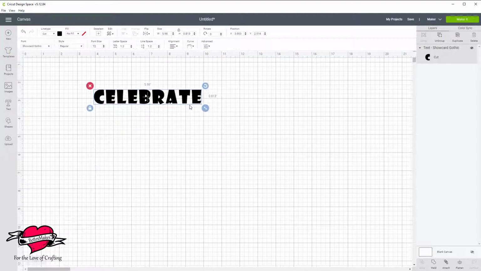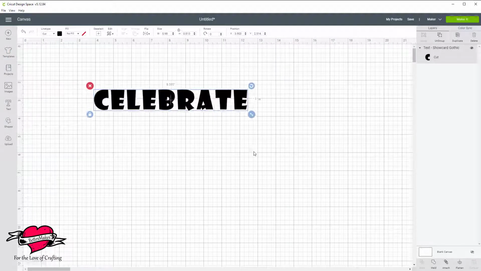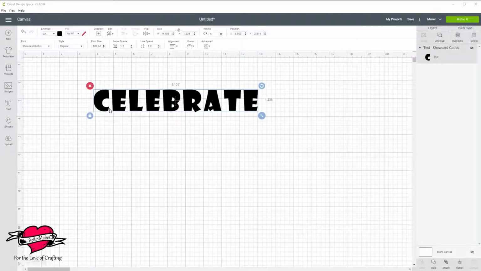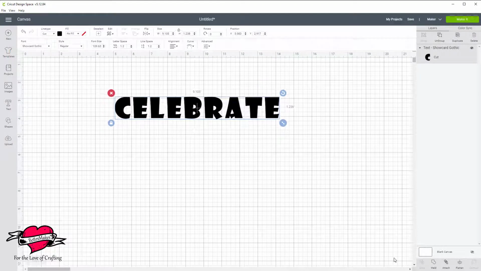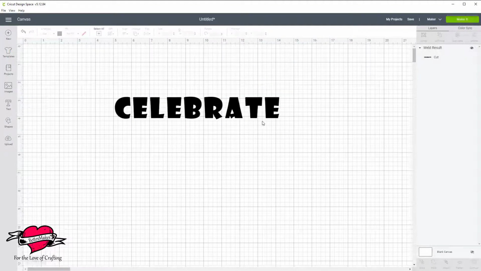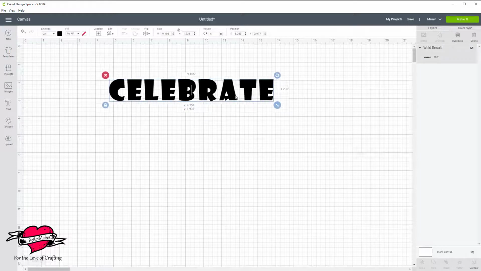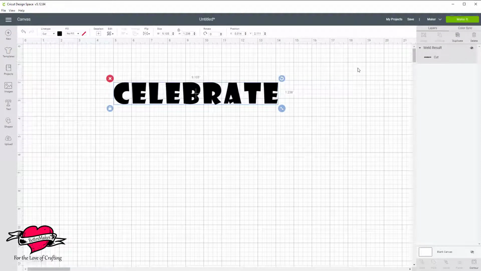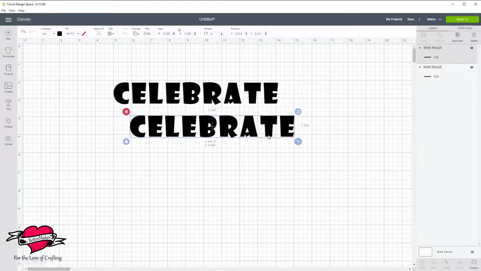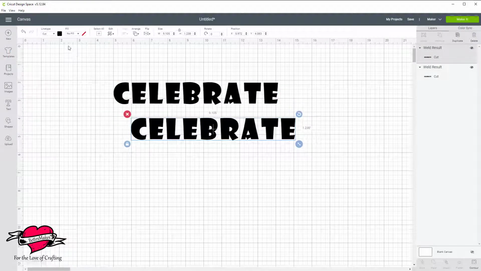So let's bring this up. I'm going to make it a bit larger. And today we're going to add a shadow to our text. Now I'm going to start by welding my text together because I don't want it to move anywhere. Now it's an object. First thing I want to do is duplicate it and decide what color I want my shadow to be.